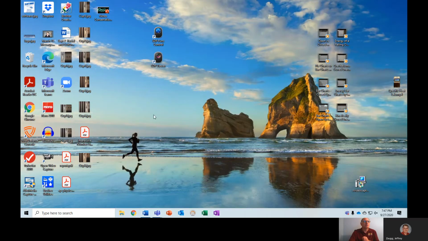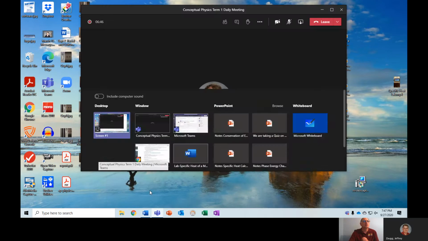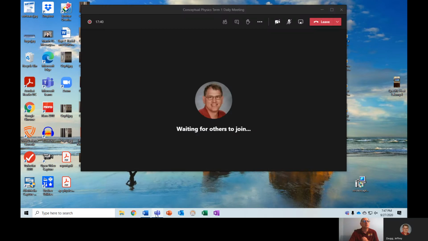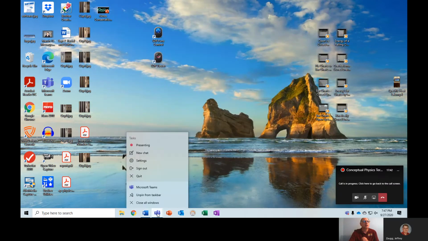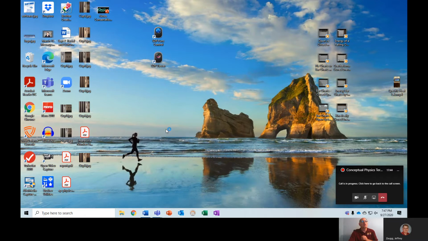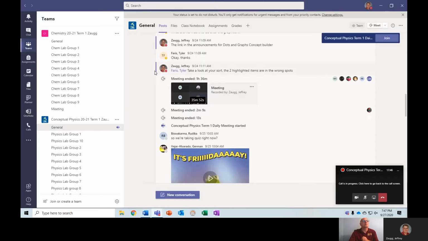There are several different ways of getting into OneNote. Some are better than others. Some work better for some students than others. The way we started going in initially was through Teams. I've got to get my Teams window back here again. And this does work for most students.